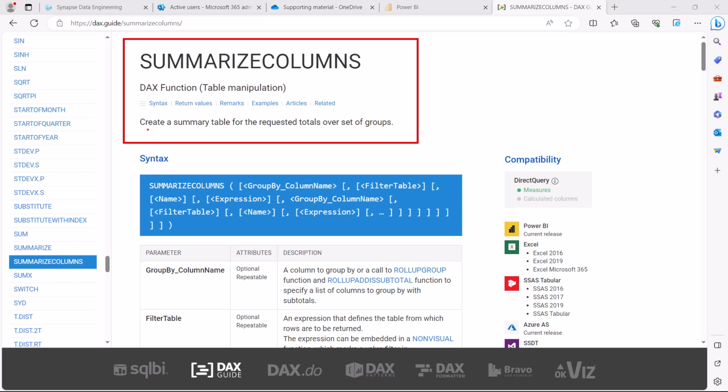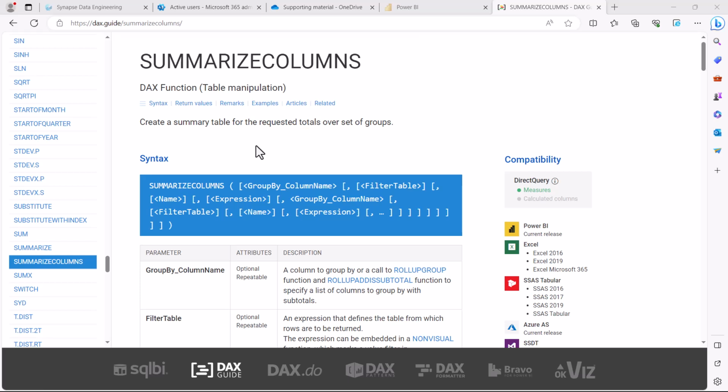And here the definition is a very simple definition that it is used to create a summary table for the requested totals over set of groups. So this is very generic and maybe it would look like a confusing kind of a definition for summarize columns, but this is a very, very powerful function inside of DAX. And remember, we had a detailed look at the group by functionality once we were talking about the Power Query Editor. So summarize columns is kind of similar to the group by functionality, but here it gives you the flexibility to include columns from other tables or even measures that you have created on the columns that you want to perform the group by operation.